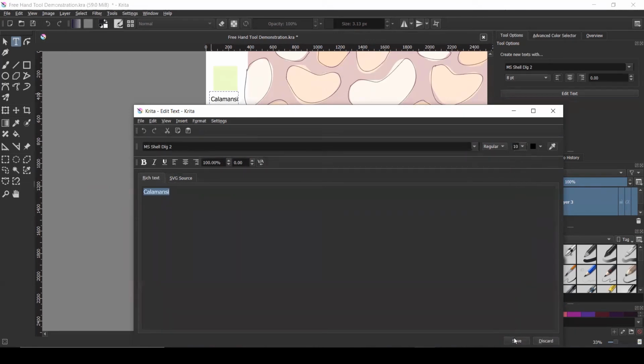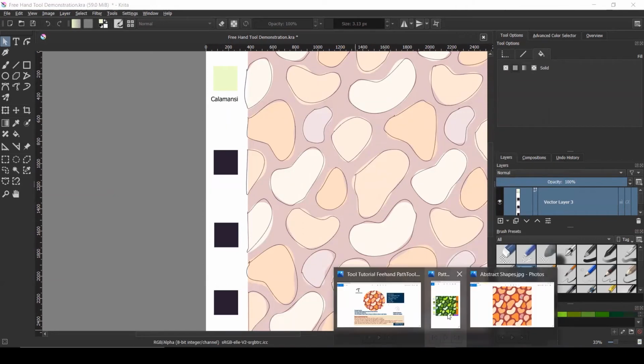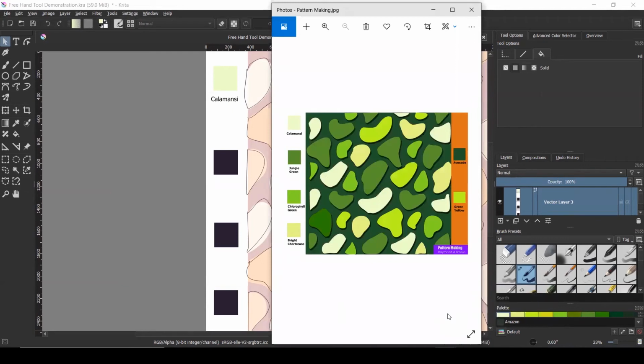Probably put it in a size 10. Now size 8, because the others might be smaller. For consistency, I'll keep them all at size 8. So that's the color there, calamansi. What's the second color I use? Jungle green.